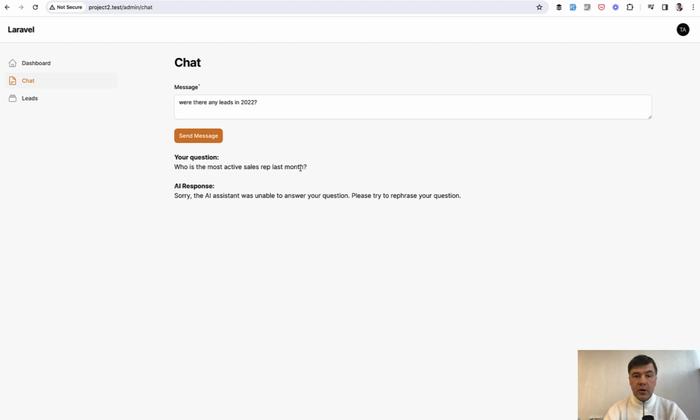So yeah, I will put it all on GitHub. You can experiment yourself, but this is an example of how you can chat with your database, with an example of Filament, but it doesn't necessarily have to be Filament. And in the background, it uses the OpenAI API.